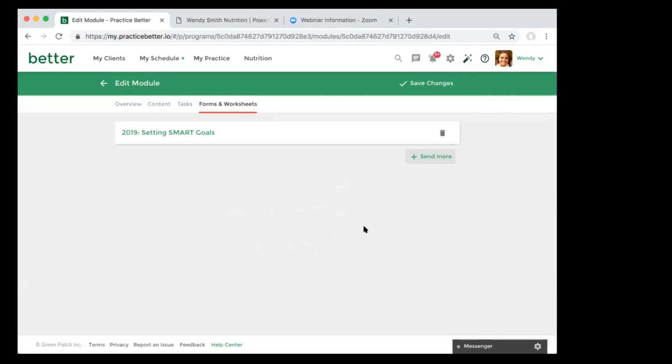Now when this module is released to your clients, they're also going to have this form or worksheet assigned to them at that time as well. Okay. All right.